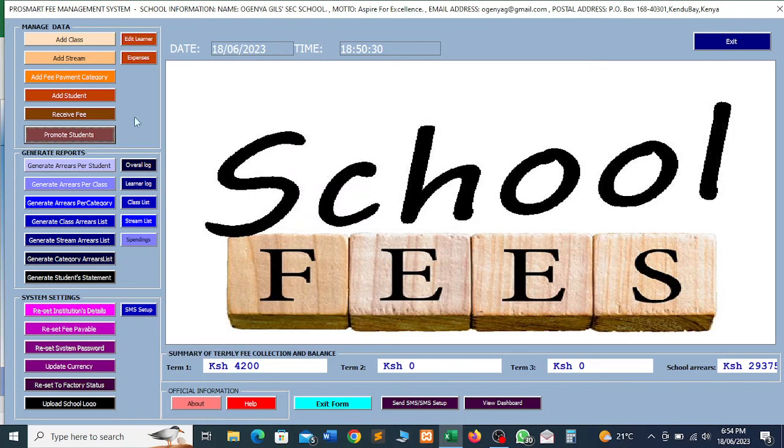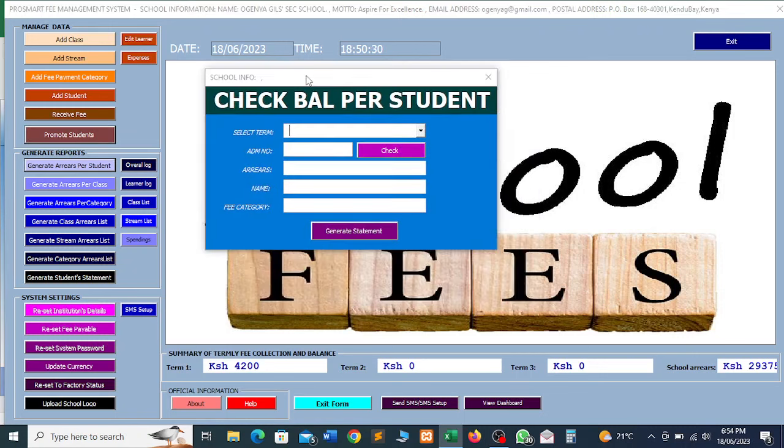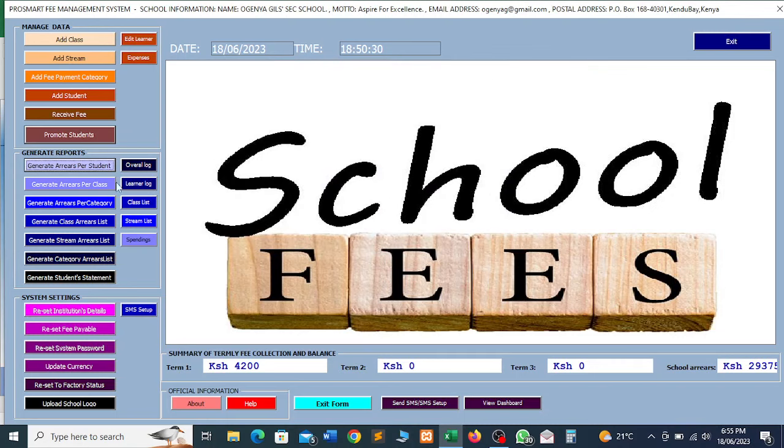Then it comes time you want to generate reports. So you come here and say you want to generate reports. You check balance per student. You can also check balance in term 1. You key in the admission number, for example, 105. Then you check, and it will give you the arrears of that particular student at a glance. That's how you can check the arrears in term 1, term 2, and term 3.